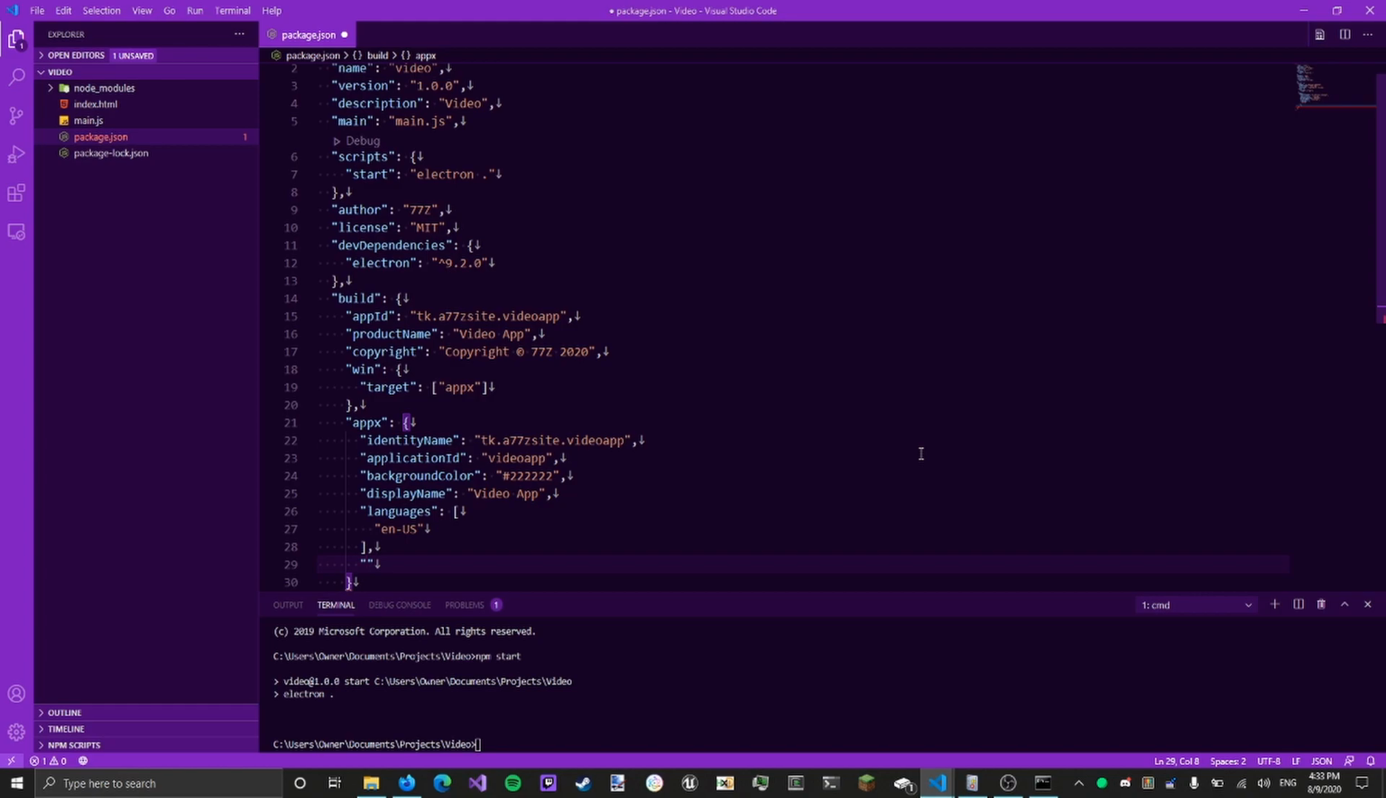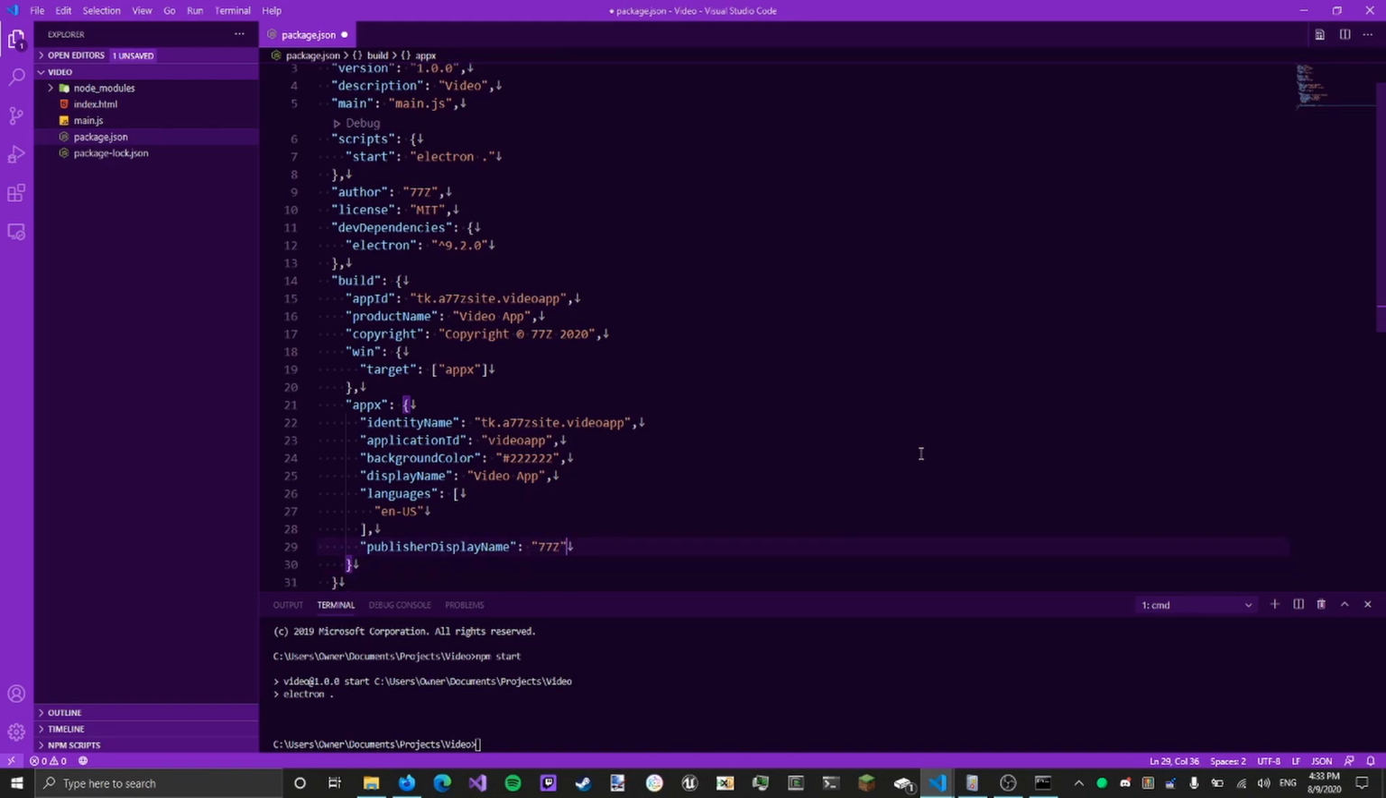And the publisher display name. This is the stuff that it's going to go on like the Microsoft Store, or when you're installing it through AppX form and the app installer. We're just going to put 77Z because that's what the author is. And the publisher, you want to set to CN, capital CN equals, and then whatever you want here, set to 77Z.